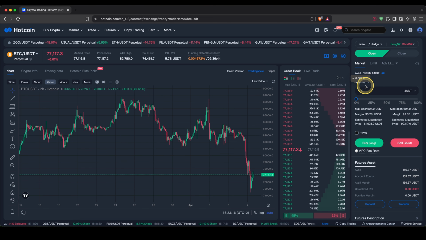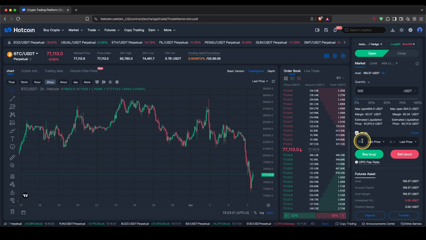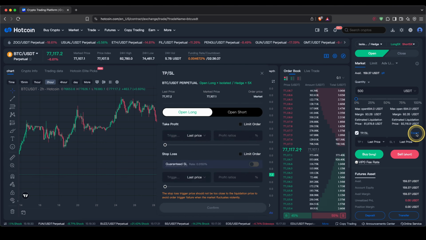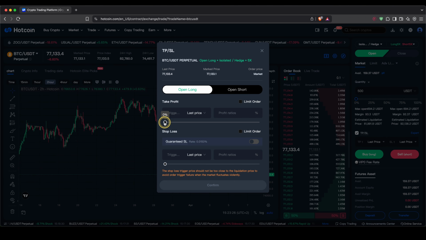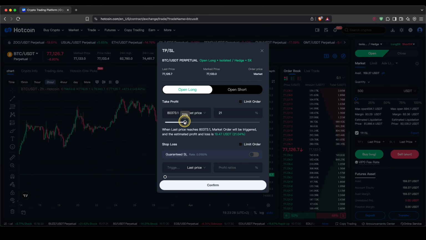Next up, we can also set a take profit and stop loss if you want to do that. In this case, we can just select this up here, and then you could either type in the prices right here or click on expert. Then if you choose open long, you can also say how much profit you want to make. Let's say I want to make 30% profit at my take profit, which will mean $27 on my initial $93 in here of my own capital.